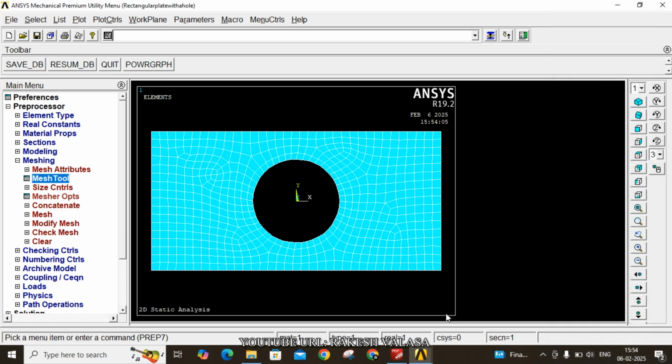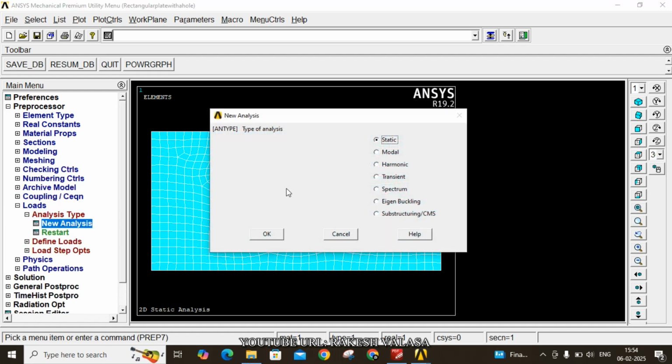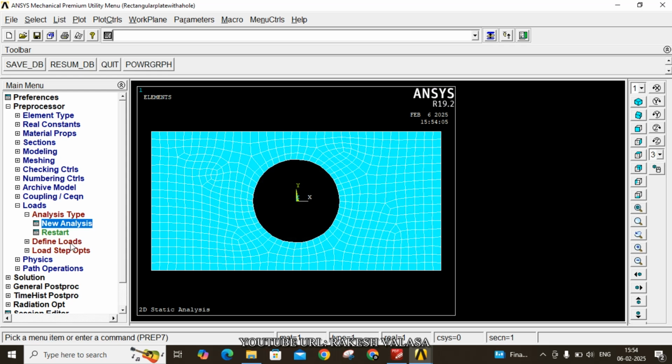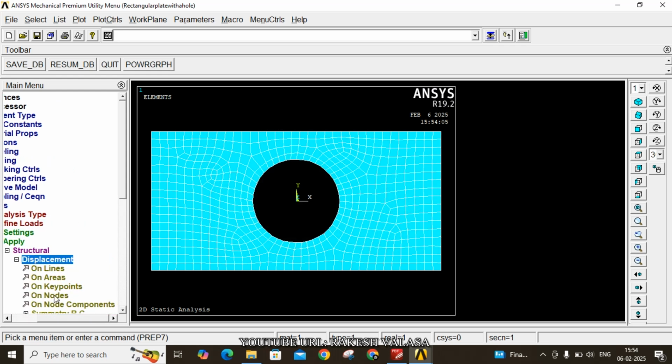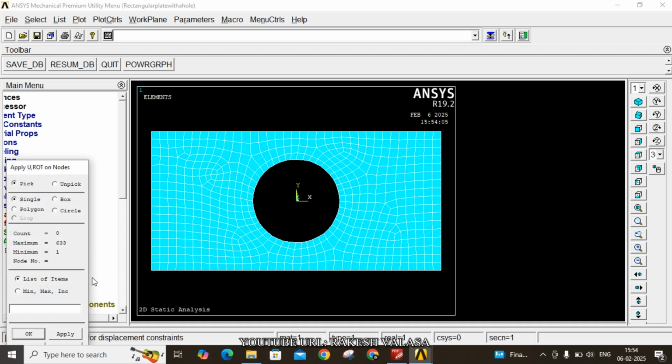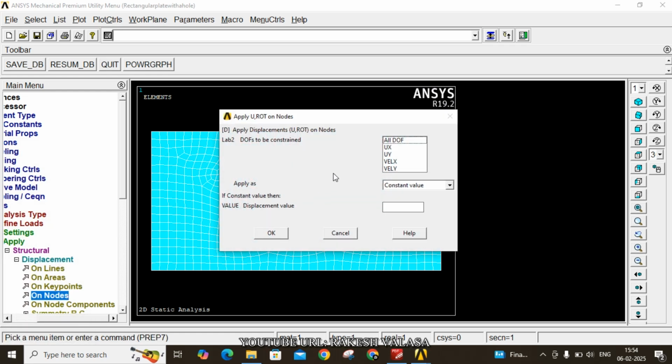The next step is loads. Apply the loads. Go to the loads, analysis type, new analysis, static analysis, OK. Define loads, apply loads, structural, displacement, on nodes. Now pick all left side nodes just by using your mouse. In that window, choose box type. Select this area, left side elements. Then click on OK. All DOF.